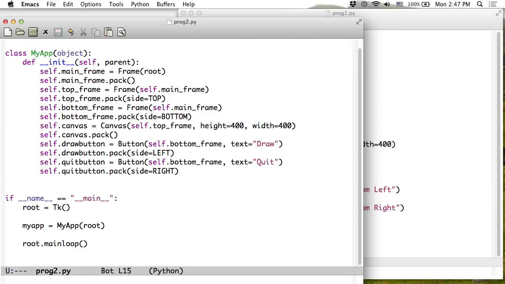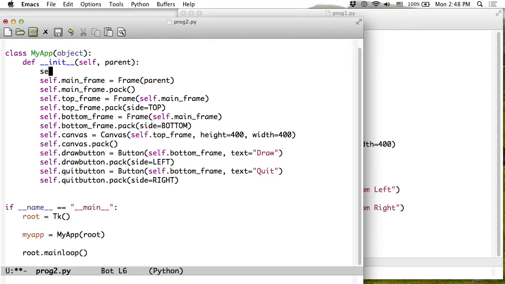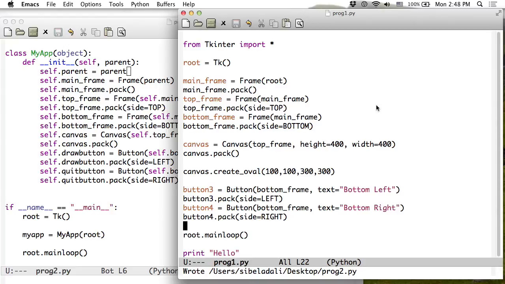So that means in my main program, I create the root, and then I send the root here as the parent so that I can attach the main frame to that parent, and from then on, everything is going to go inside that one. And if you want to actually keep track of the parent, you can create a parent variable as well. So this should roughly look the same, except now it is inside a class, right? So you can see it is the same functionality. I just put it inside a class.